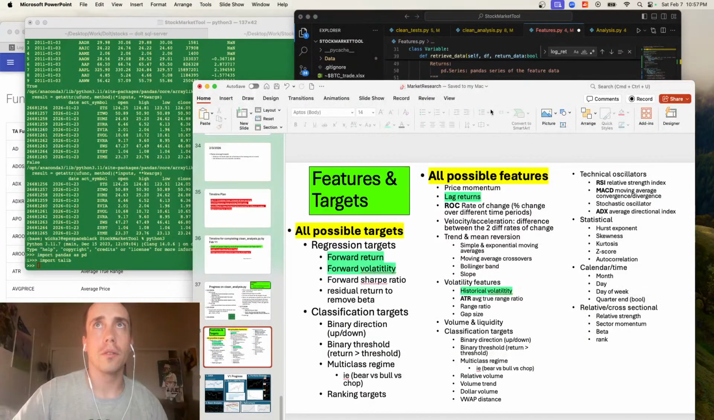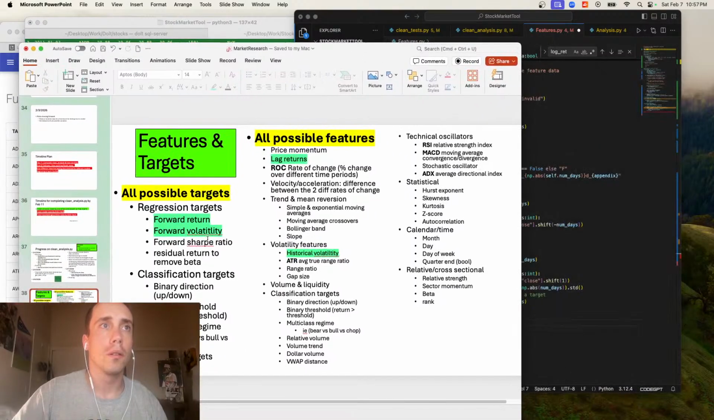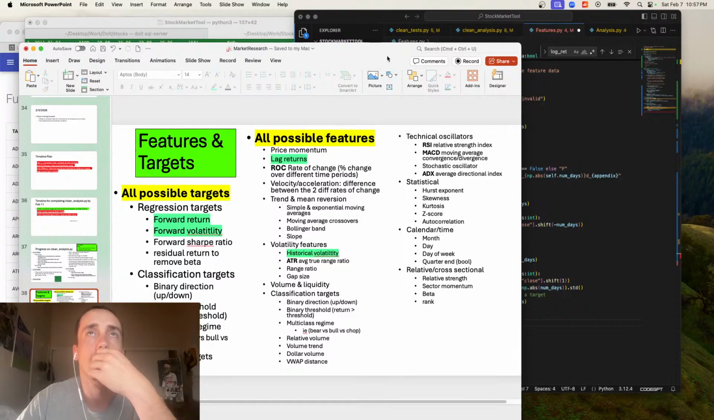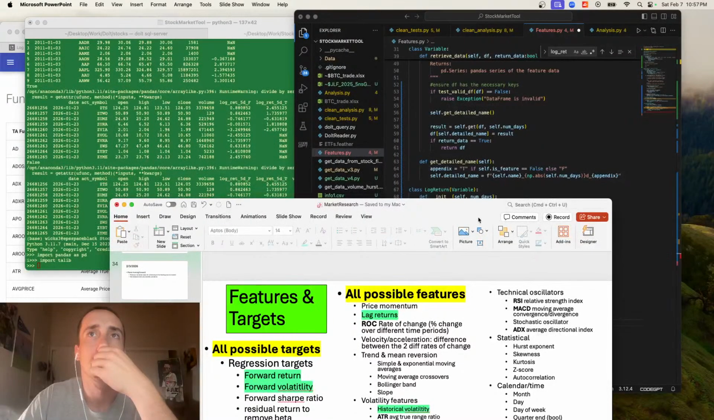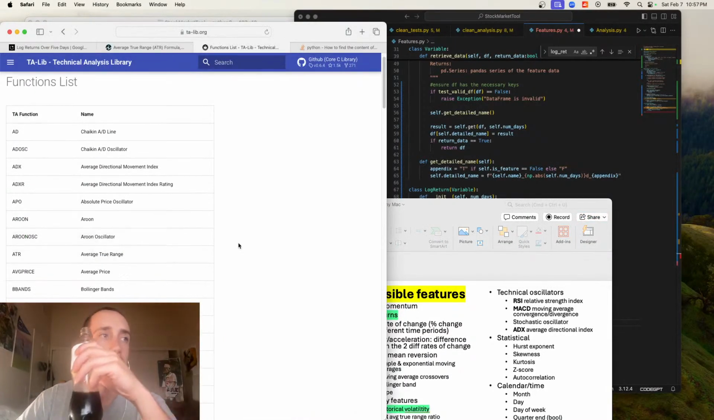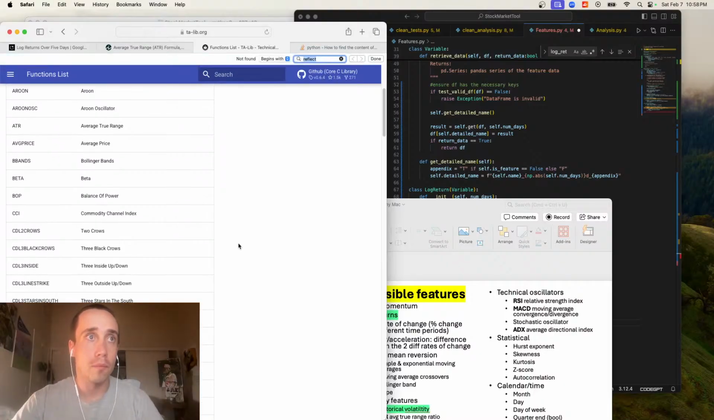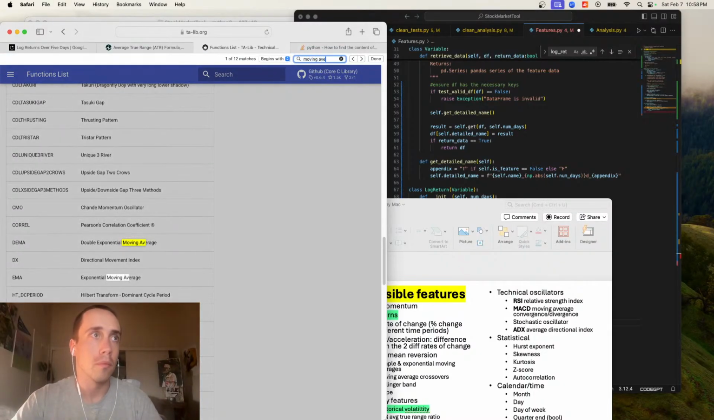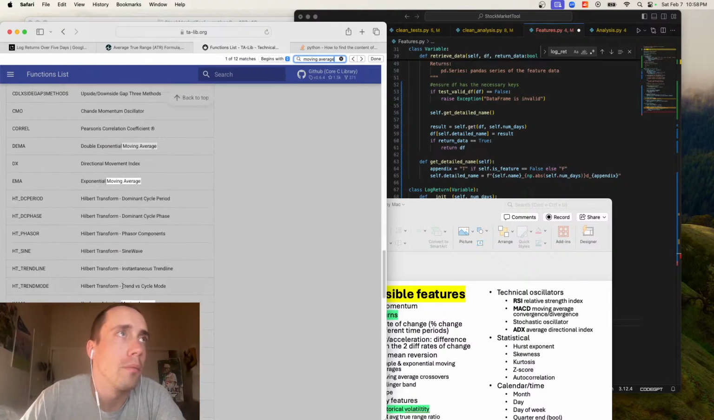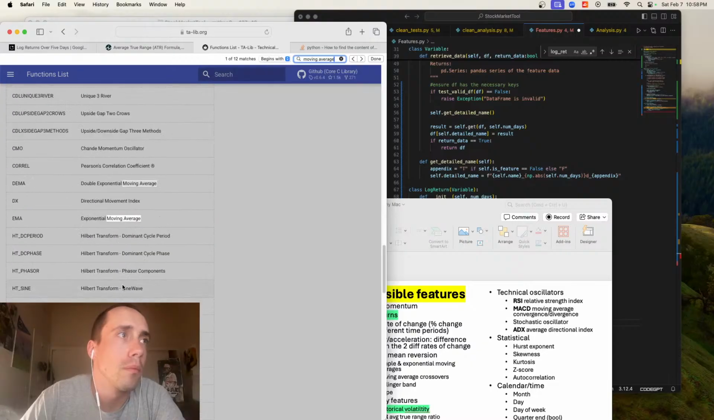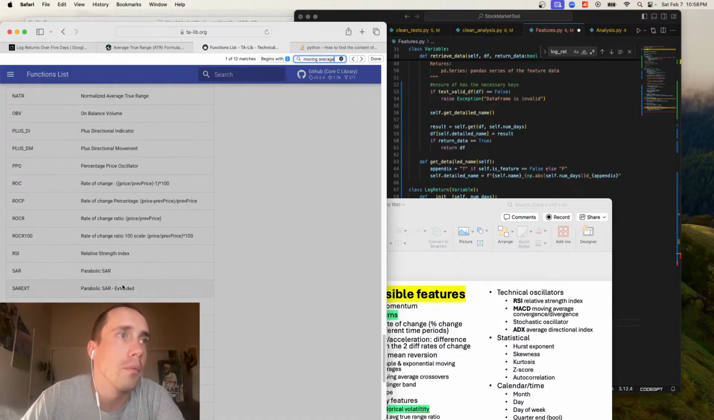Okay, what's the feature I want to make now? Oh, ATR, simple and exponential moving averages. There's no simple moving average. Oh, SMA.